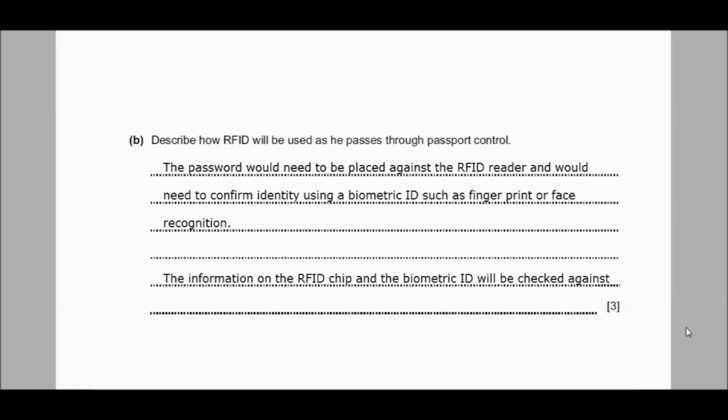Now, if you've used, let's say, a bus card or a train card, it's just the same as that. So you swipe your card against a reader when you're using your bus card. In the same way, you have to swipe your passport against a reader, and you also have to prove that it's you. So you have to have like a fingerprint, or they usually use face recognition software, and that's usually recorded from the picture that you gave them.